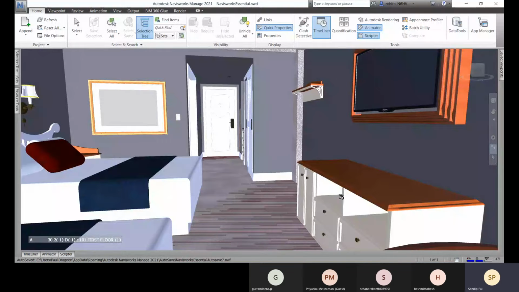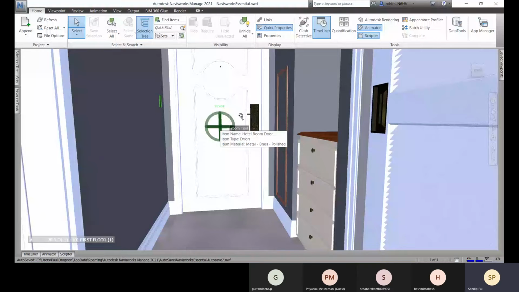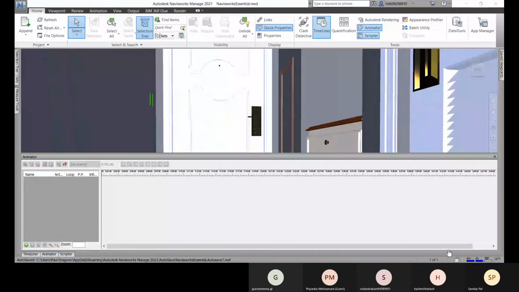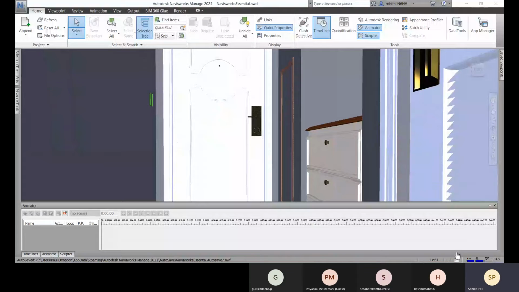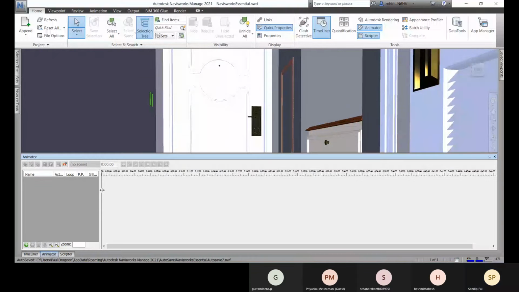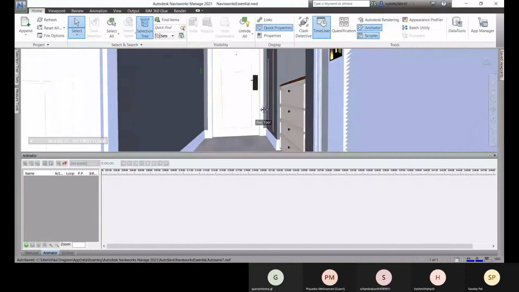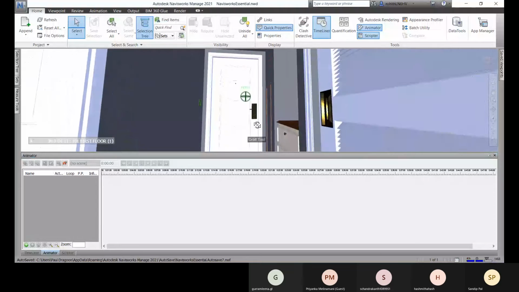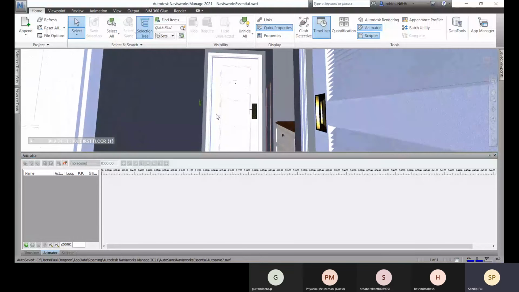So for that, let me go like for this door. Okay. So let's open this animator here. Okay. So let's use this door for our animator. And first of all, we have to add a scene. Let's add one scene there.